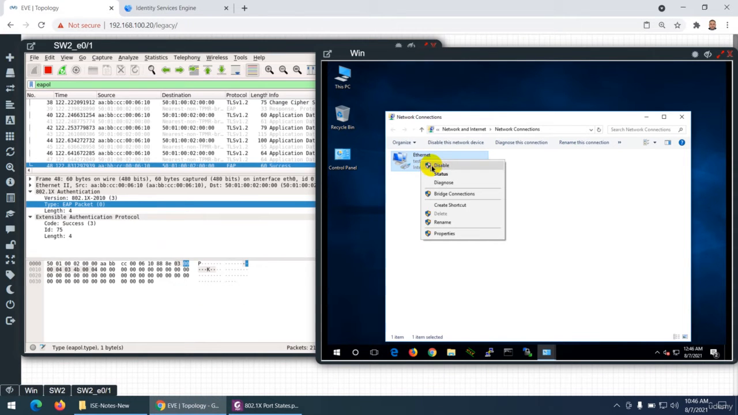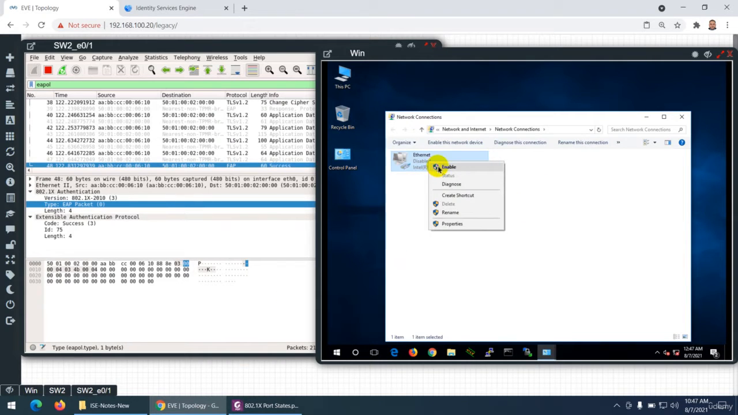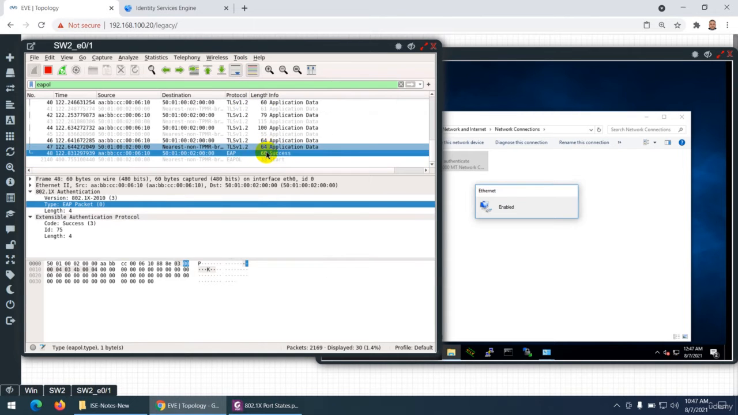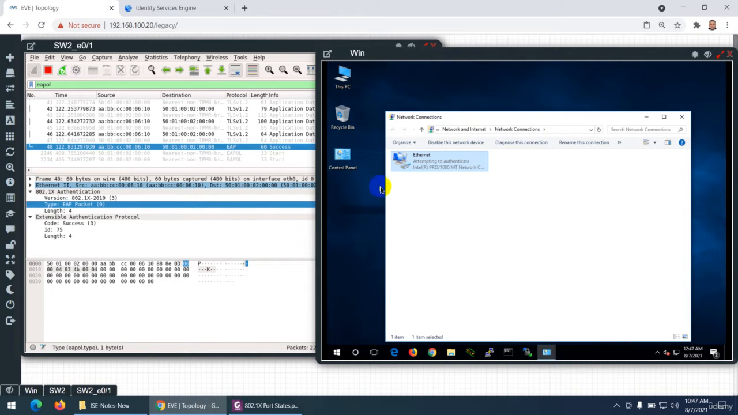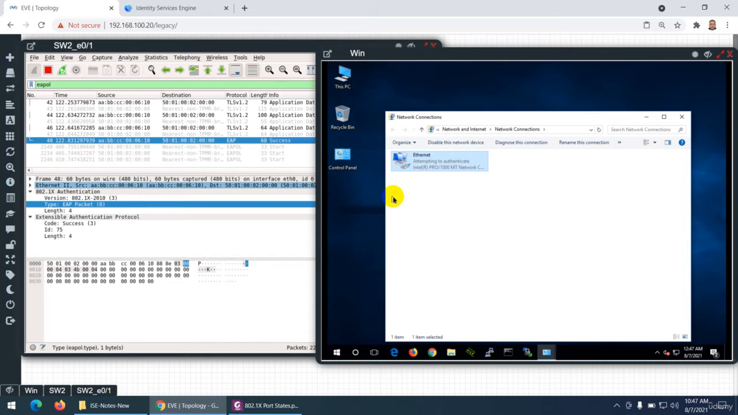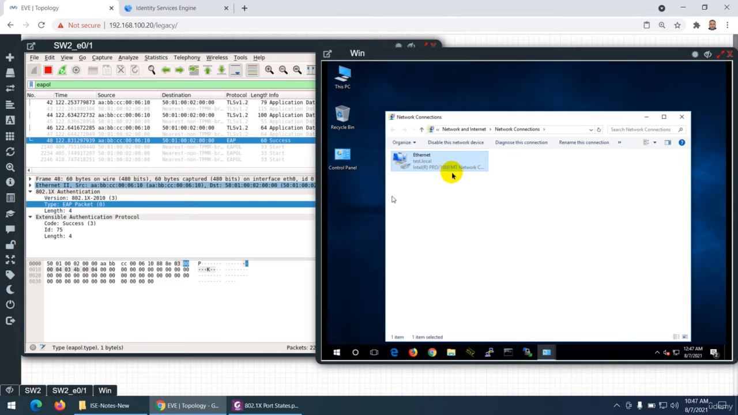So if I disconnect this one as well, and if I connect, there is no such concept of anything. I will be authorized automatically, and nobody can put a restriction on me. And after a while I need to connect. Yeah, it's connected. If I click and check my IP, I will get the IP and everything. Even if I put a wrong username and password, again the port will be authorized.